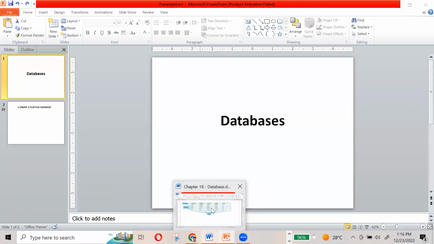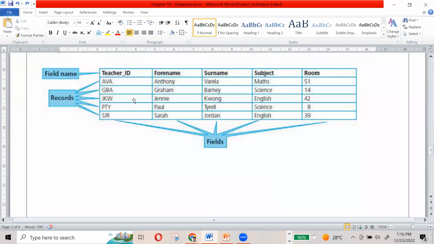Here in this example, all these are field names: teacher's ID, first name, surname, subject, and role. All these are called field names. Teacher's ID is a field. First name is a field. Surname is a field. Subject is a field. And role is also a field. And all these rows are called records.